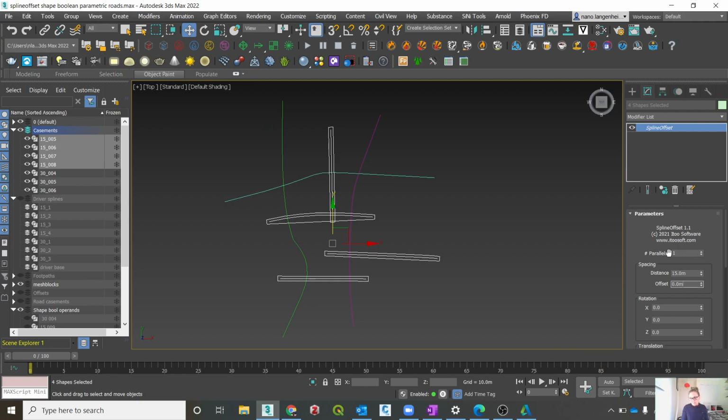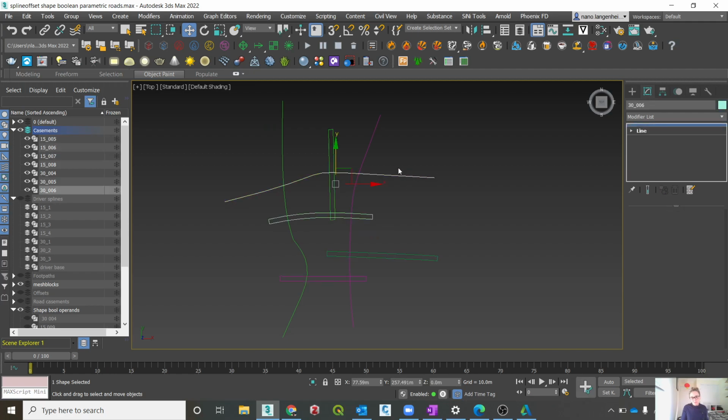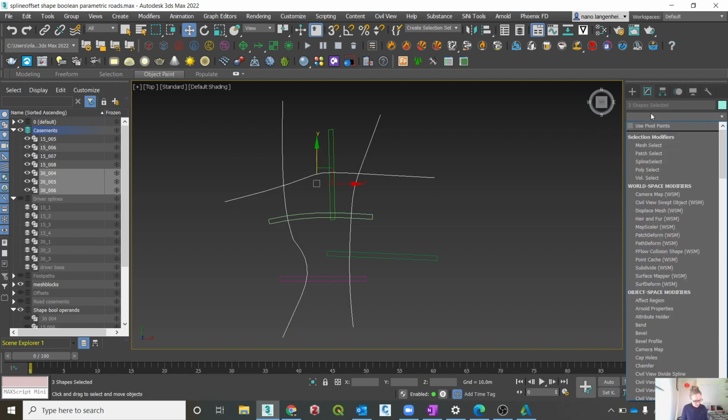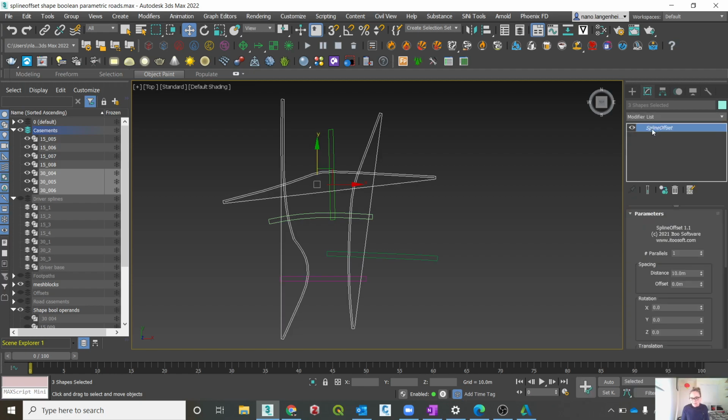You know, I could have plenty of parallels here, but I don't only want the one. And I need, in this circumstance, an open butt, and I don't want to keep my original splines. So those are my 15-meter streets. I can do exactly the same thing to my 30-meter streets. So I can select them all here, or I can select them all over here, and I do my spline offset. And in this circumstance, I want to make that distance 30 meters.